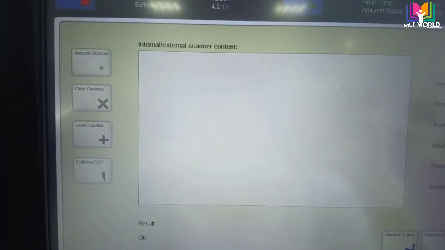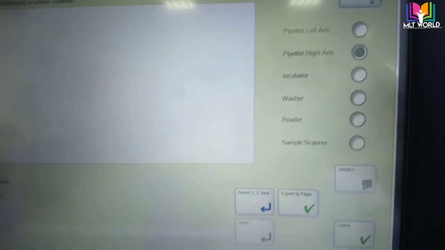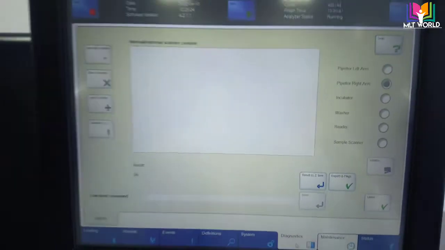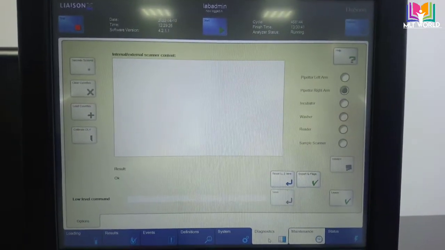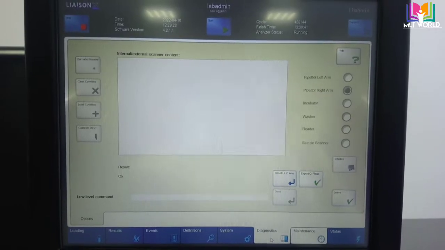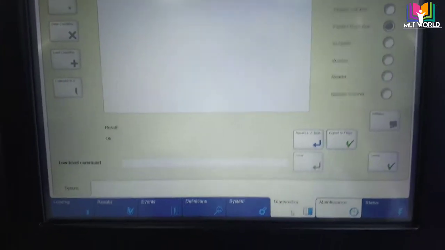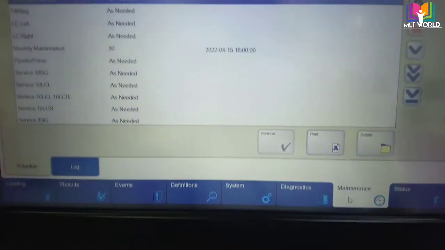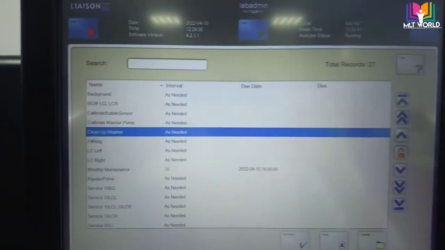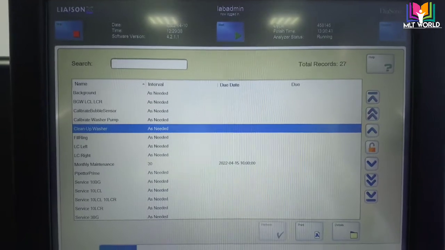Next is diagnostic. Diagnostic is related to the maintenance of this machine. If any problem comes, like reagent aborted or reagent integrity error, sometimes this will come. At that time we have to go to the diagnostic option, but first the machine should be in ready position or standby position, then we can use those options.